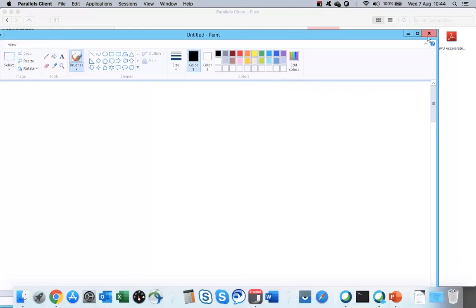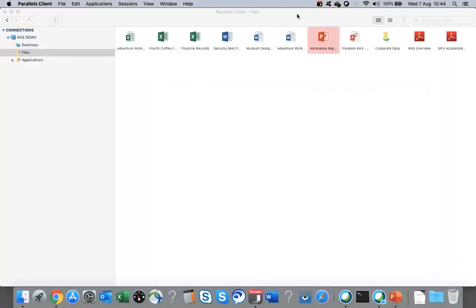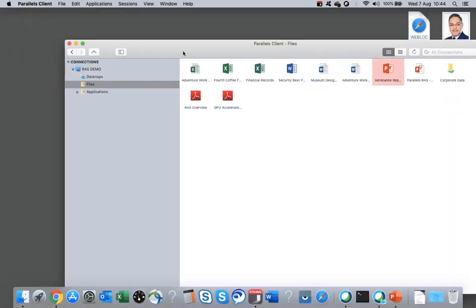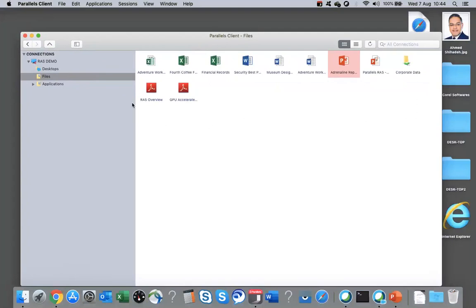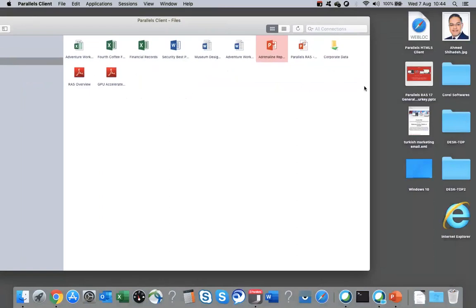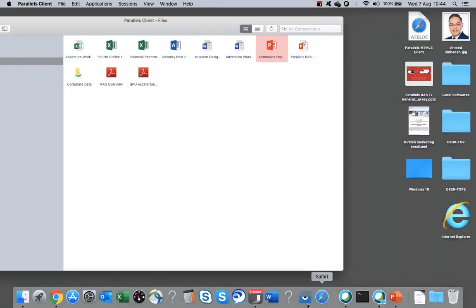Closing those windows for now. So for an advanced user, this is nice. This is very good looking application. You have control over where you save your resources, where you save your files and applications. But for a user that wants more simplicity, you don't need actually to technically launch directly the Parallels client.